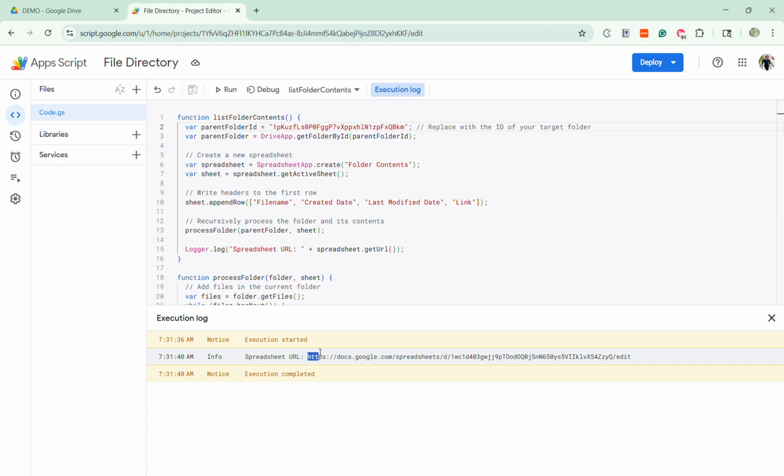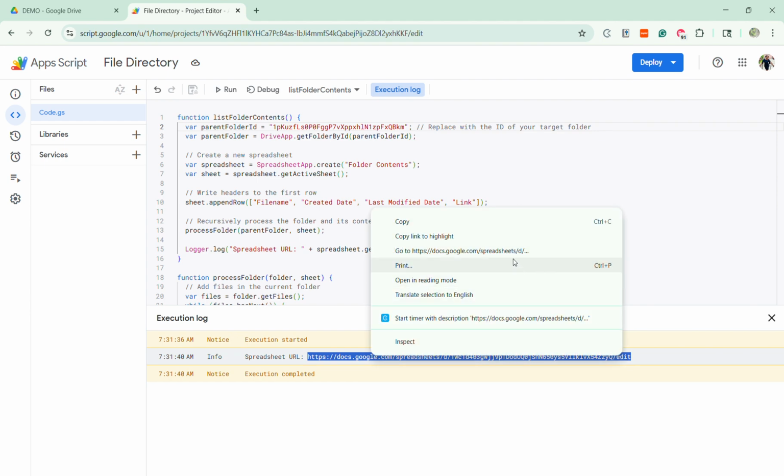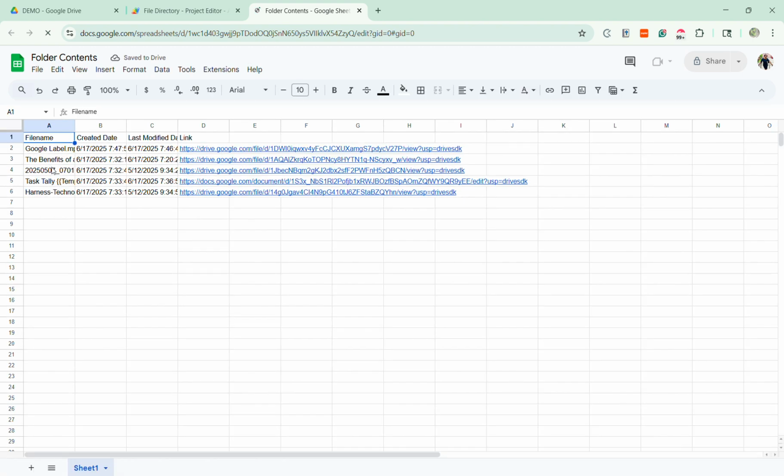Copy the link to the new file. And now you have a Google Sheet that lists the files in the folder.